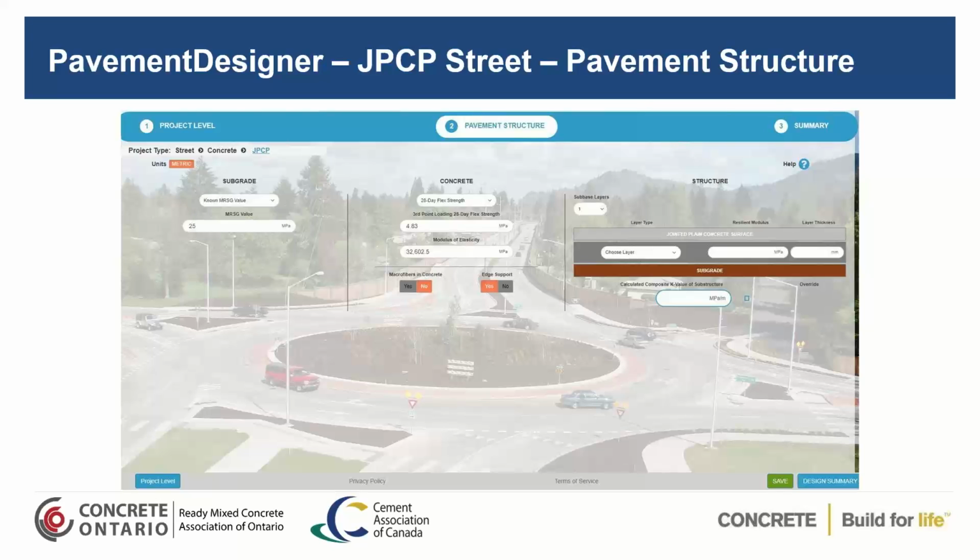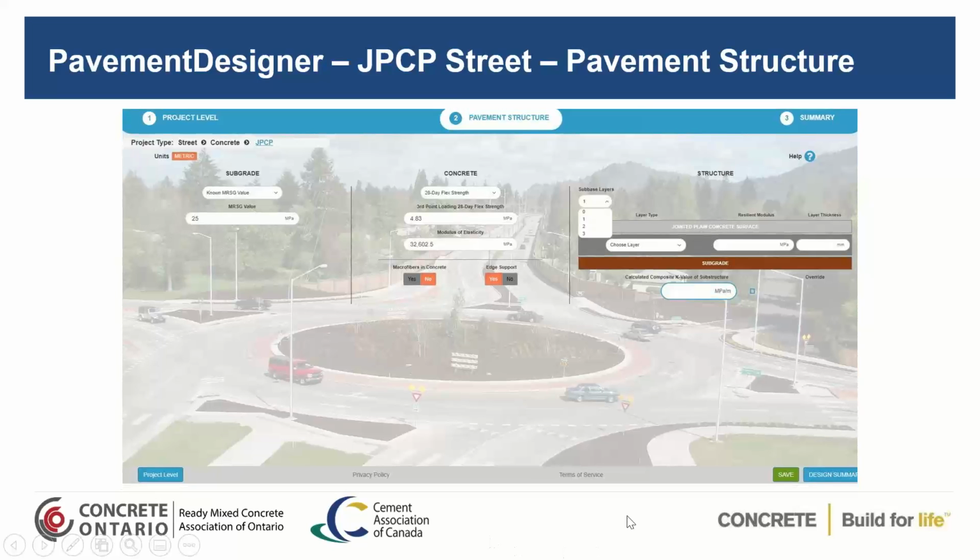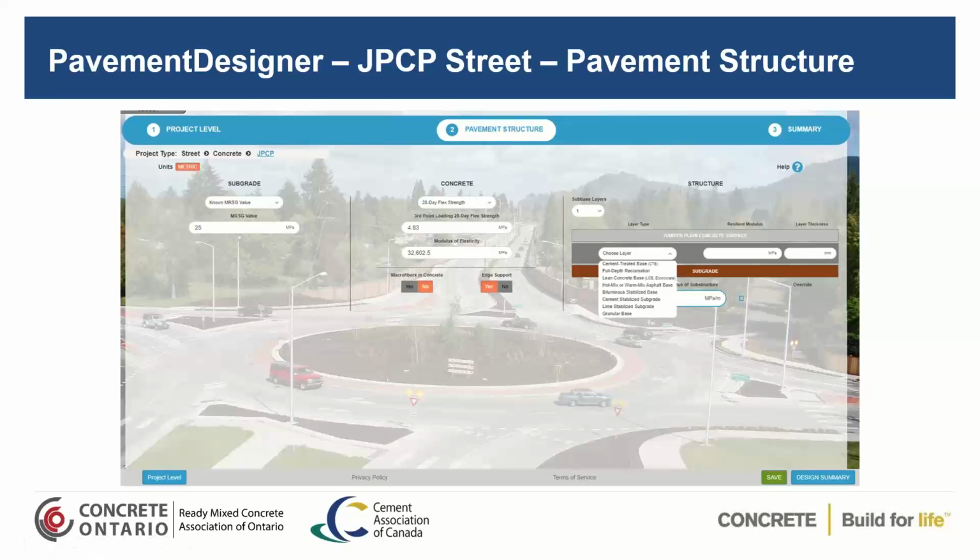Next thing you do is, well, how many layers of pavement material do you have underneath your concrete pavement? In this case, it was already an intersection that was done, so I just chose one layer for that analysis. So again, you just click on this and put the amount of layers that you have. You then, once you've chosen the layer and identified it, you then choose what type of layer it is.